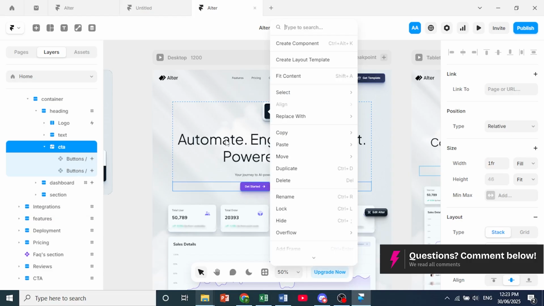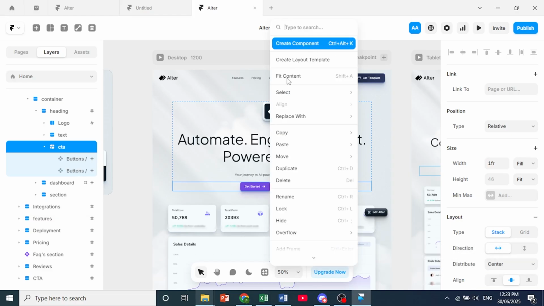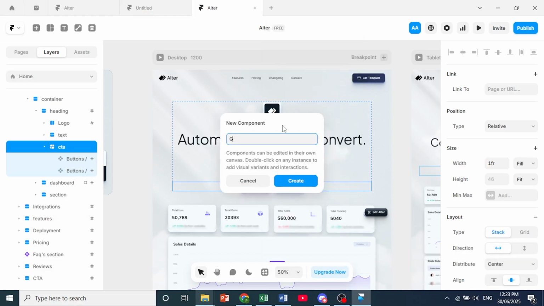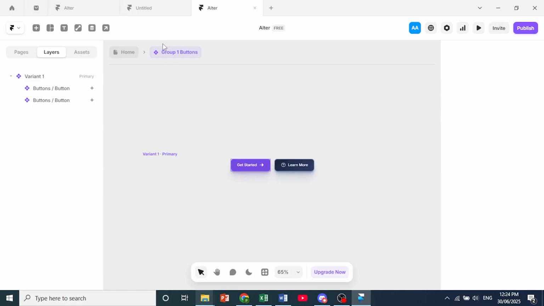Now, to group them, all you do is right click, okay? Right click when they're selected, click on Create Component, and you can name this anything. So let's do Group 1 Buttons, and then click on Create. And there you go. These are the two buttons in this group, so I can come back to Home.